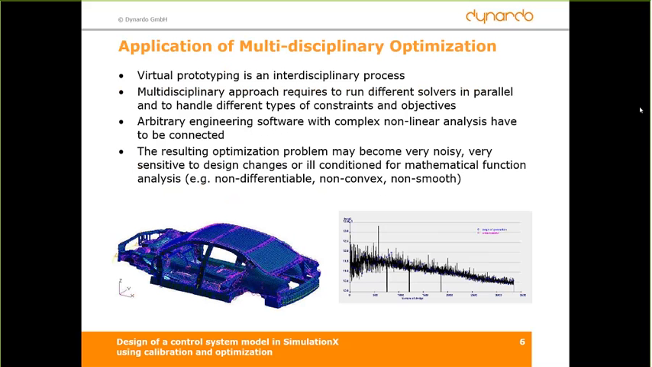In the field of virtual prototyping, the simulation with parametric models becomes more and more interesting. Real industrial models contain interdisciplinary processes. As a result, different solvers have to be connected and performed in parallel. The resulting optimization problem may become noisy or ill-conditioned for a mathematical analysis. So we have extended requirements to the algorithms. The basic idea of optiSLang was to develop a software to handle exactly these industrial problems and requirements.